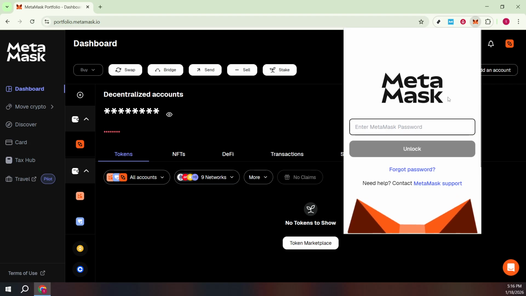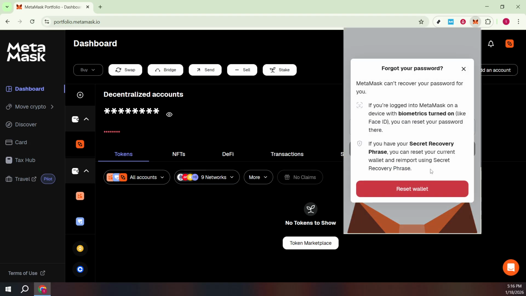This takes you to the recovery flow where MetaMask will guide you through restoring your wallet using your secret recovery phrase. You'll be asked to choose the option that matches the number of words in your phrase, such as 12, 13, 15, or the length you have. Pick the one that corresponds exactly to your phrase.